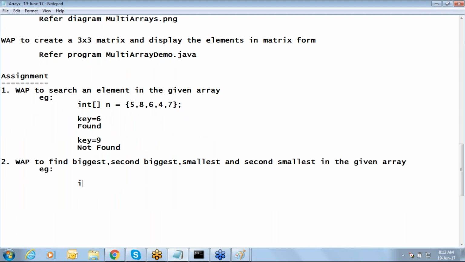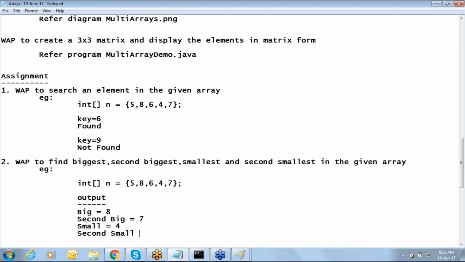Coming to this biggest to smallest, if we take an array 5 8 6 4 7, then how should the output come? Big equal to 8, second big 7, small 4, second small 5. Okay.